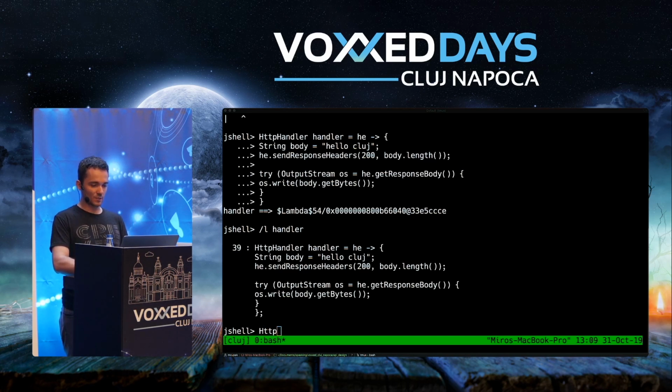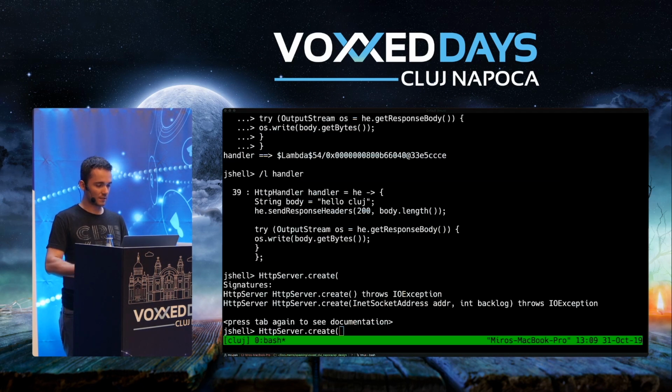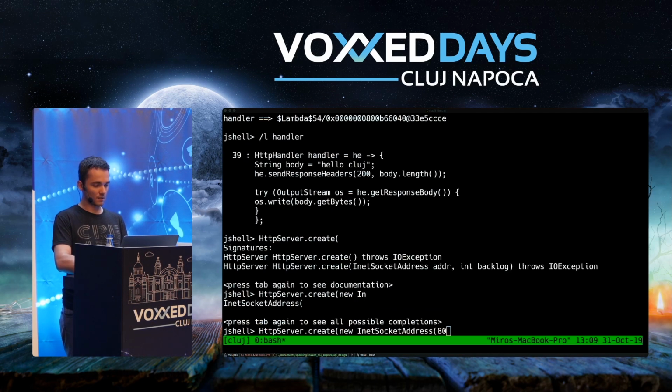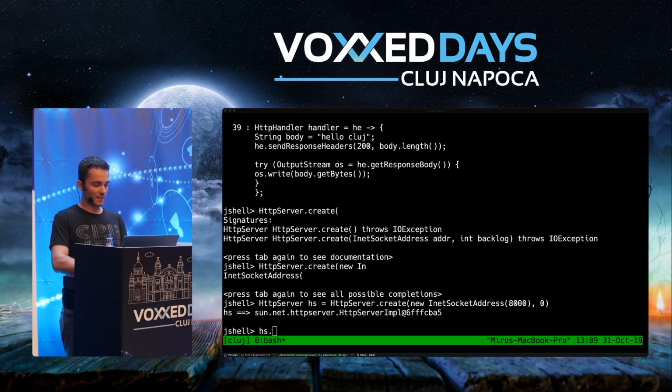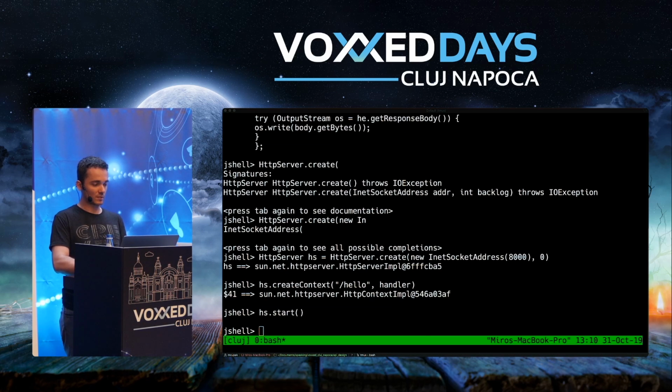OK, let's create a server then. HttpServer.create, and this needs a port. Let's just give it, let's say, 8000. I don't need a backlog, and let's call this hs. Now I can finally create my endpoint, let's say /hello, and I will attach my favorite handler to it. Finally, I should be able to start the server. Now, hopefully, the server is running.